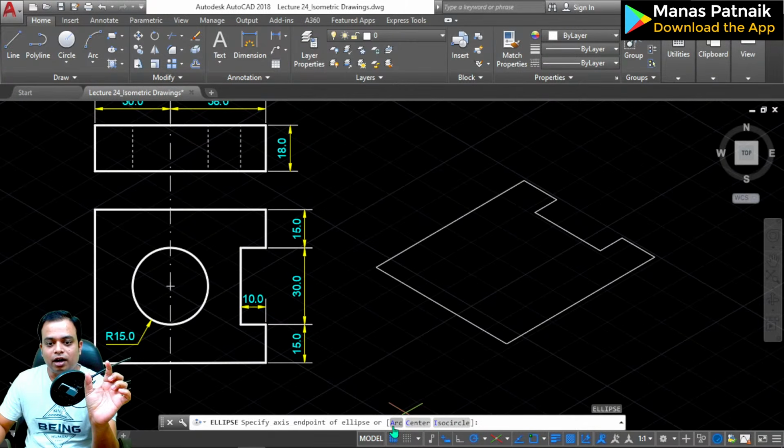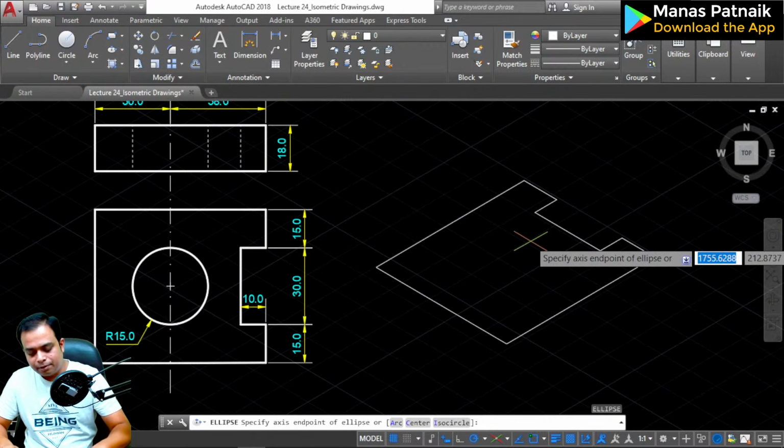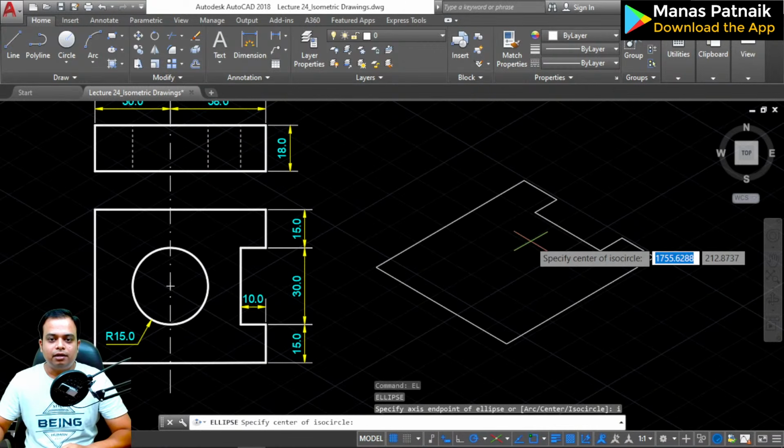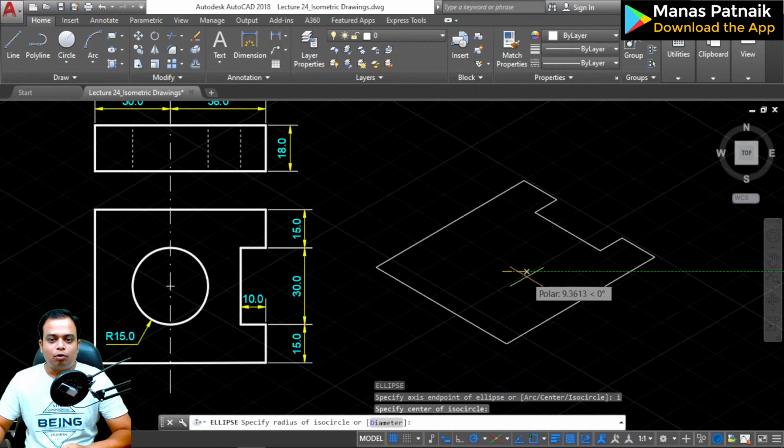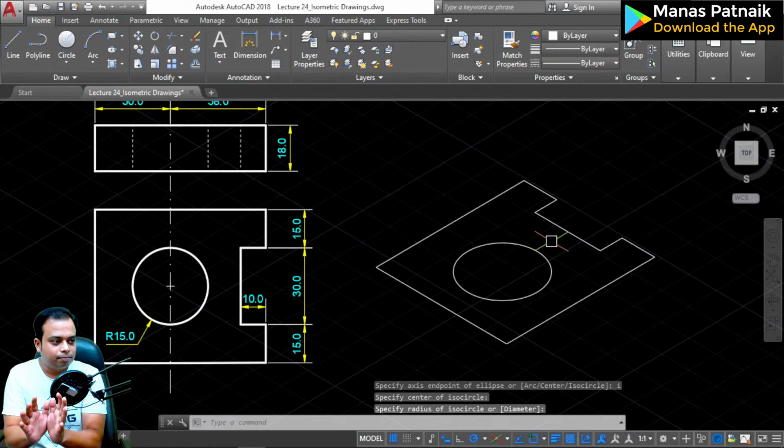You can see this option of arc. You can see the option of center and isocircle. Pinch your screen. So in order to activate isocircle, I'll simply type in I and press enter, and then I'll select the center and I'll provide the radius. Automatically the isometric circle will be made. This is how it's done.